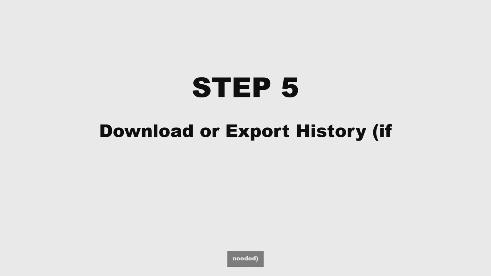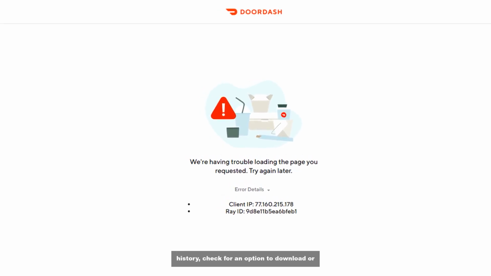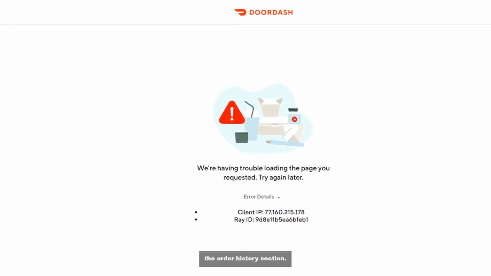Step 5. Download or export history if needed. If you need a record of your transaction history, check for an option to download or export your order history. This may be available in the settings or as a feature in the order history section.